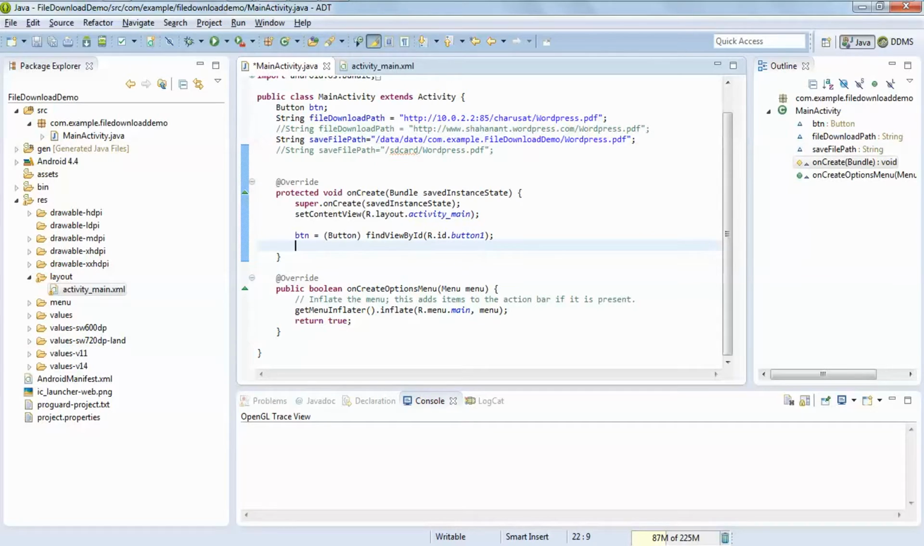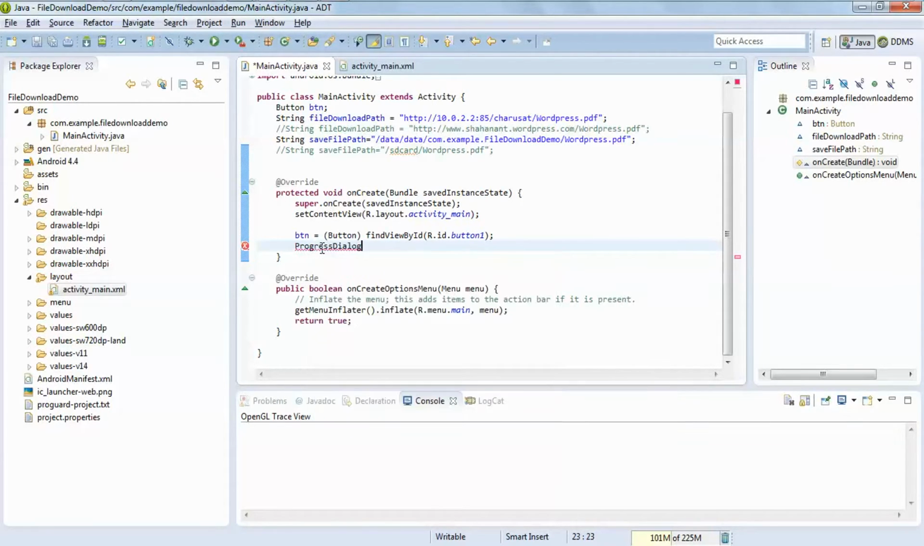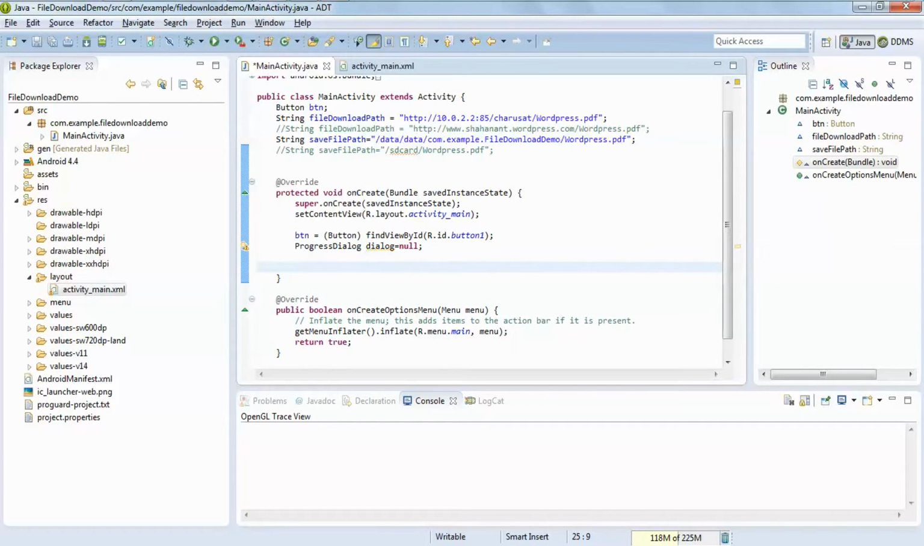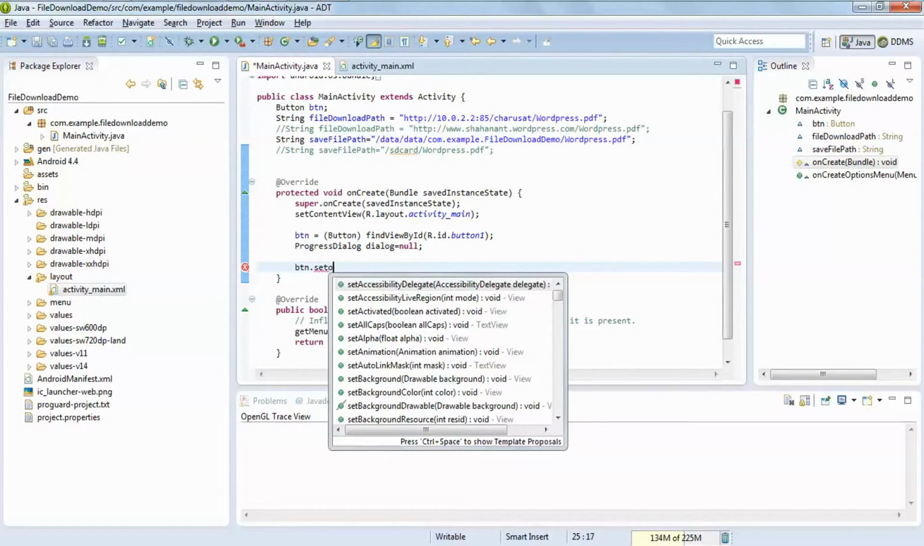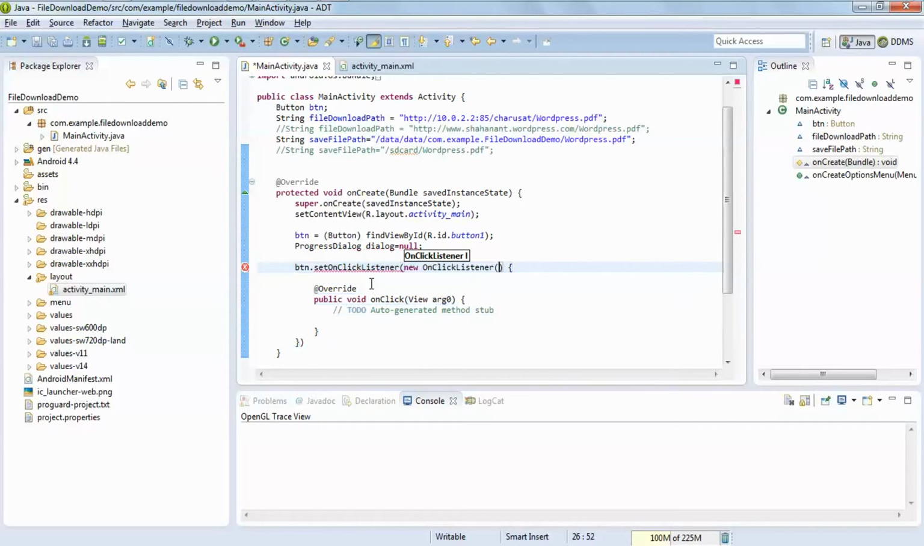After that, we need a progress dialog. For on button click, we have to show the progress bar, which is not interruptible. So progress bar dialog, null. After that, on button click listener. Whenever listeners come, you have to write the new keyword and override the necessary things.